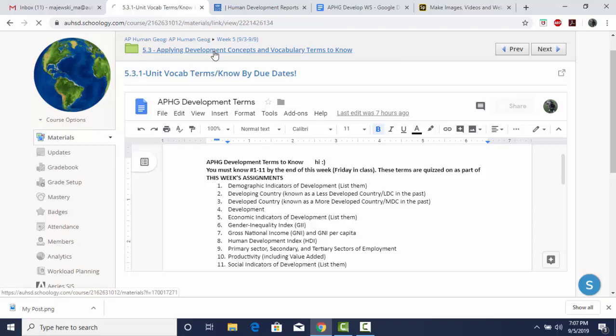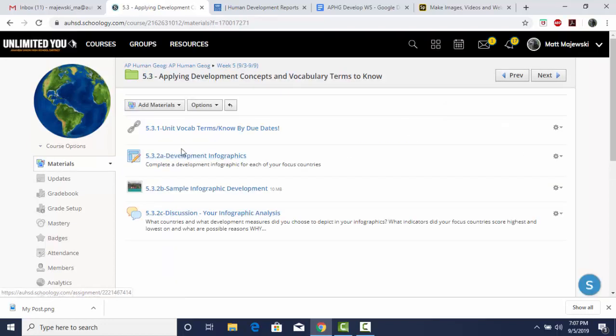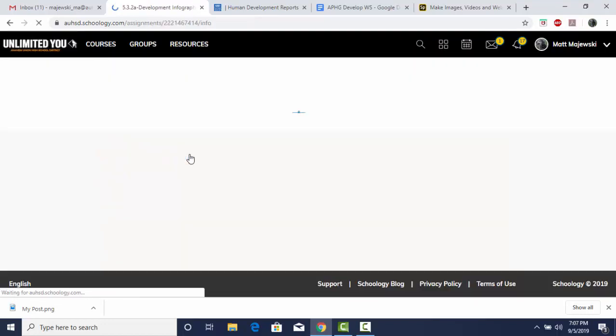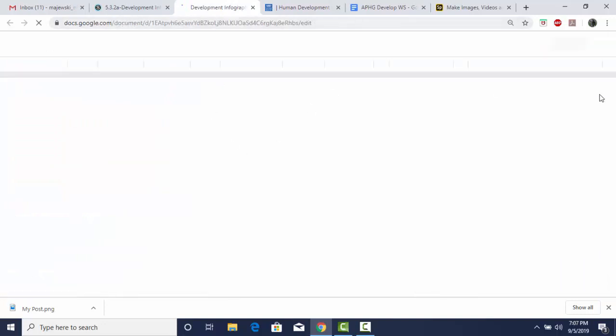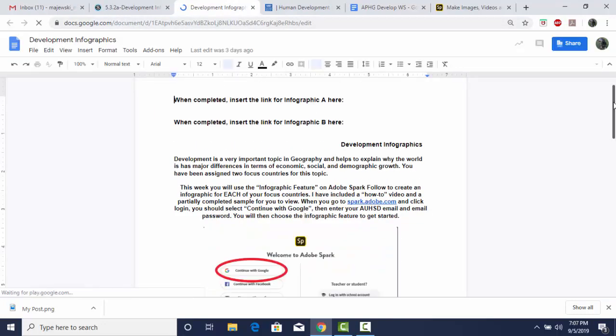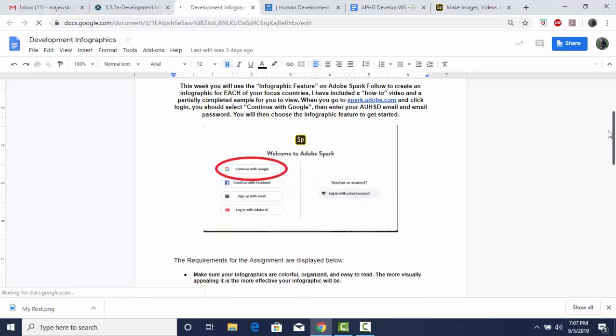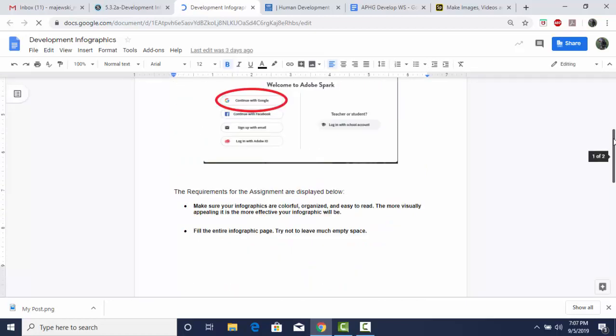Back to our 5.3 assignments. Oh, cool. We're going to be creating infographics using Adobe Spark. The assignment is here. It's going to basically tell you what you need to do. Let's go to the assignment because it's one of the bigger ones this week. Going to go to Adobe Spark. I give you instructions as to how to log on.